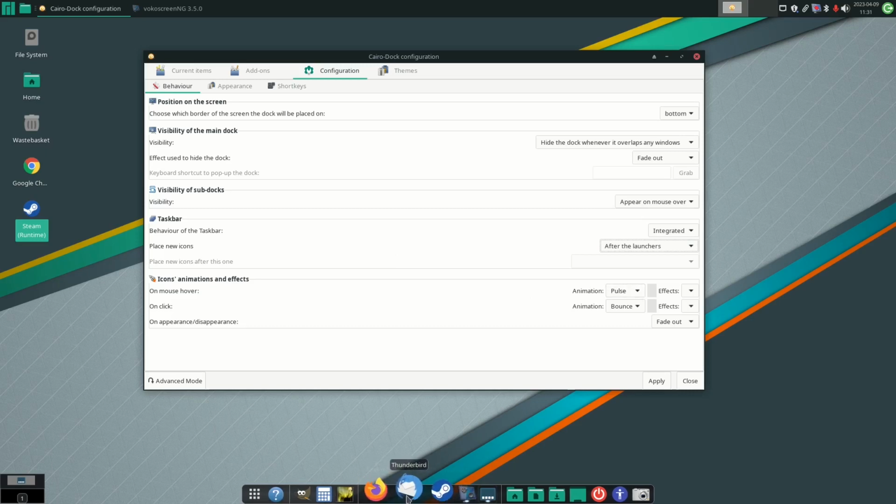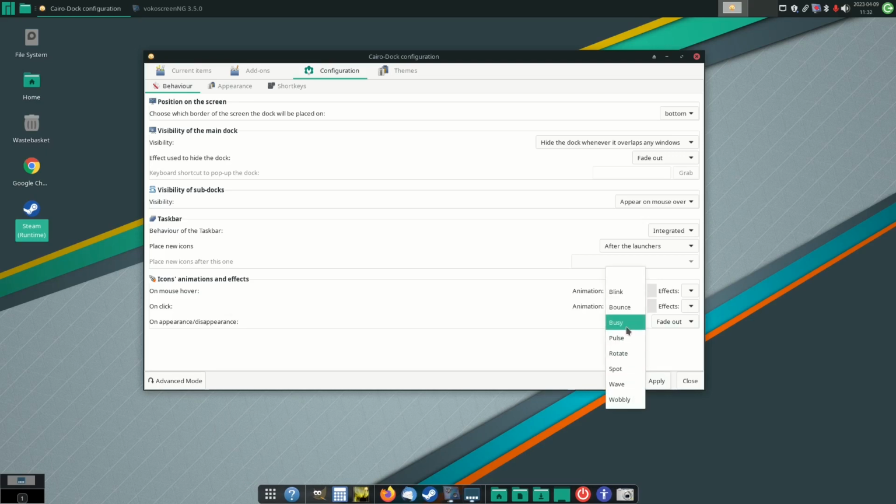So it kind of pulses. But the animation can be changed to rotate, for instance. It's quite nice effects. Wobbly. Blink. Etc. So I actually quite like the rotate one.